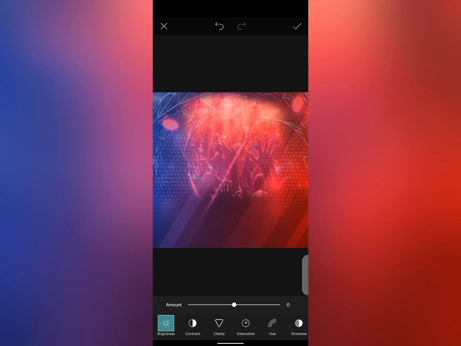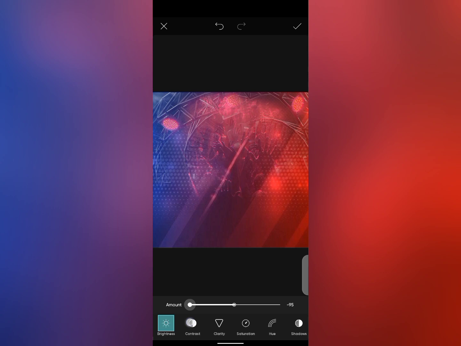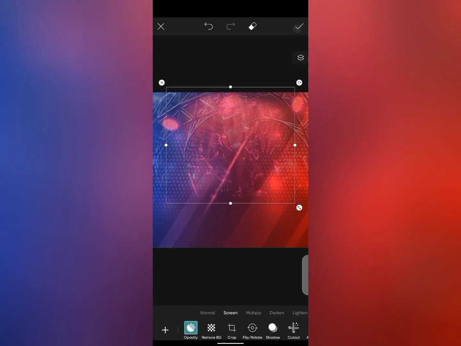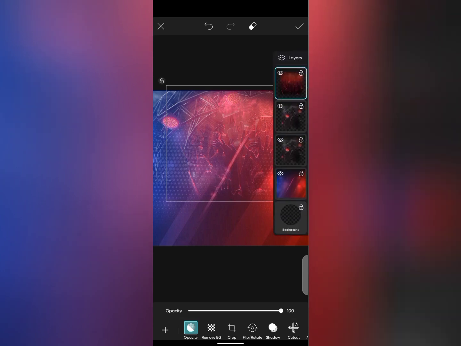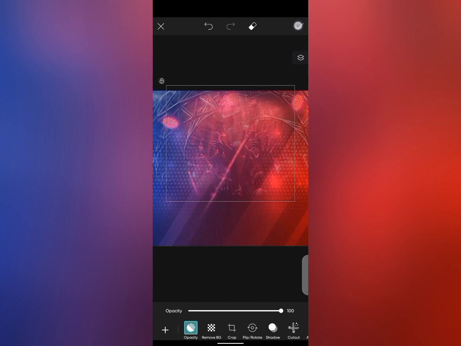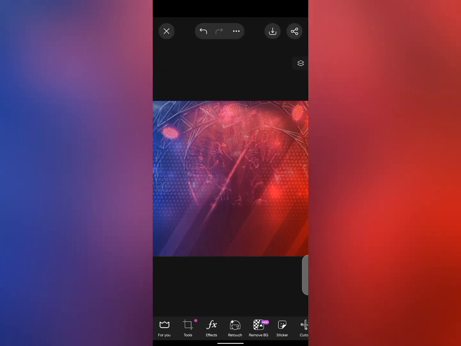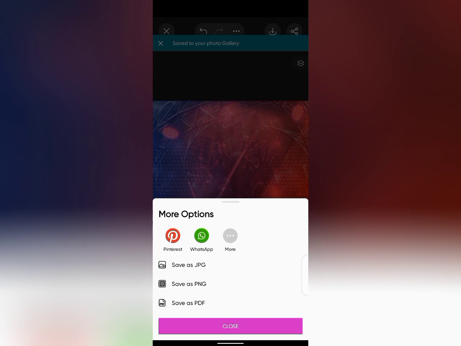Then now you reduce the brightness of your people worshiping. This background is fine. Reduce the brightness of people worshiping. Are you seeing? So you do like this, then you save it. Then from now you can just save it from here. Then you save it into your design.